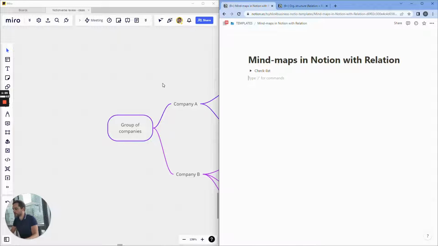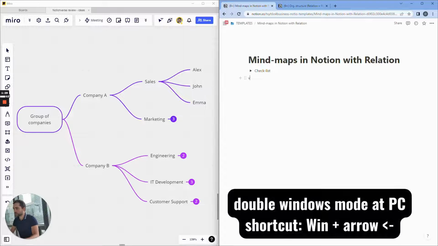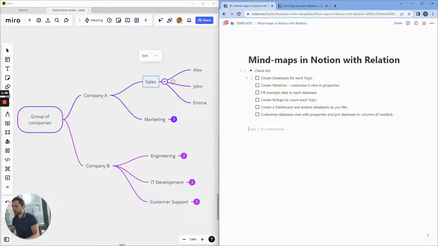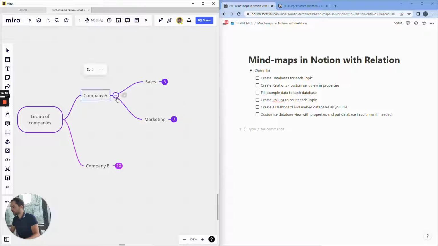So I located on my screen two windows so that you can see how it works. I prepared a short checklist of what we will do that will help you do it yourself. Let's start with the basics. We need to create a database for each topic.